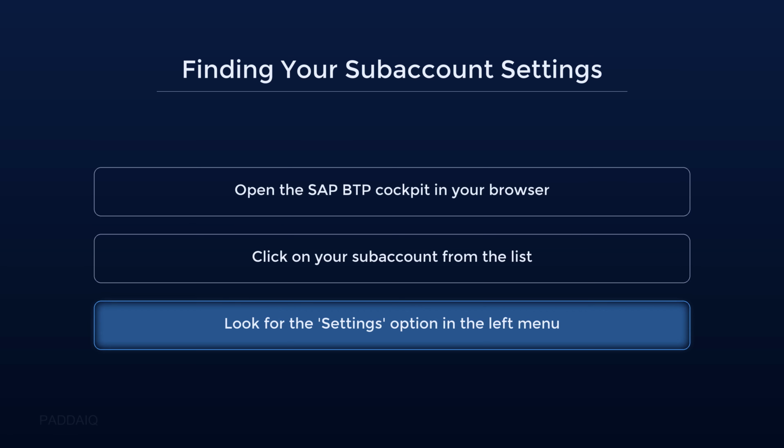Look for the Settings option in the left menu. This is where you access and adjust your subaccount's core configurations. For instance, to enable a new feature like audit logging, you would navigate here to turn it on. This central location ensures all your key administrative controls are easily manageable in one place.